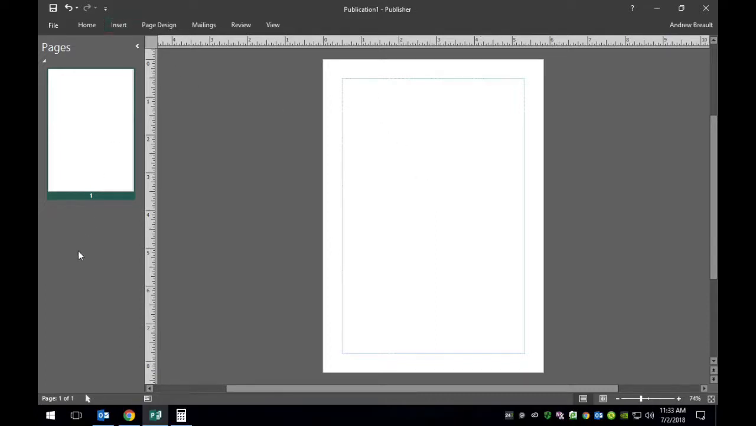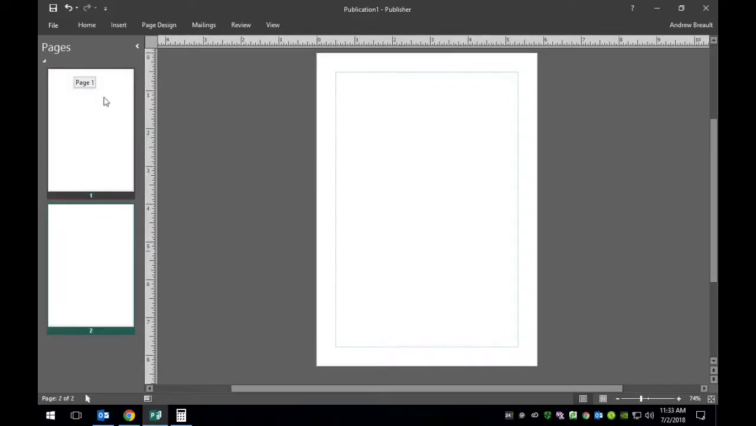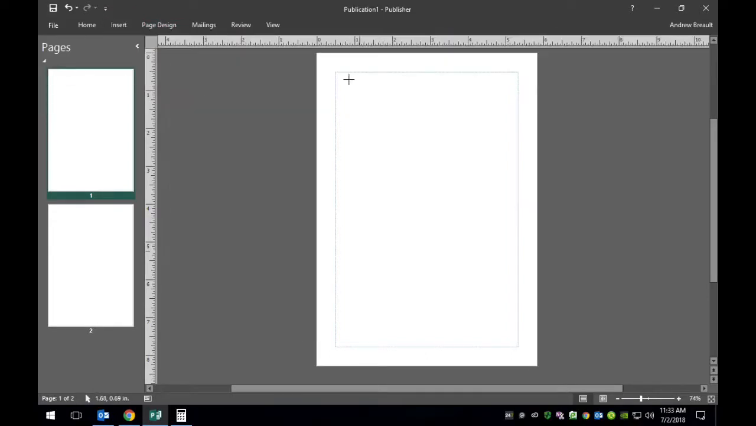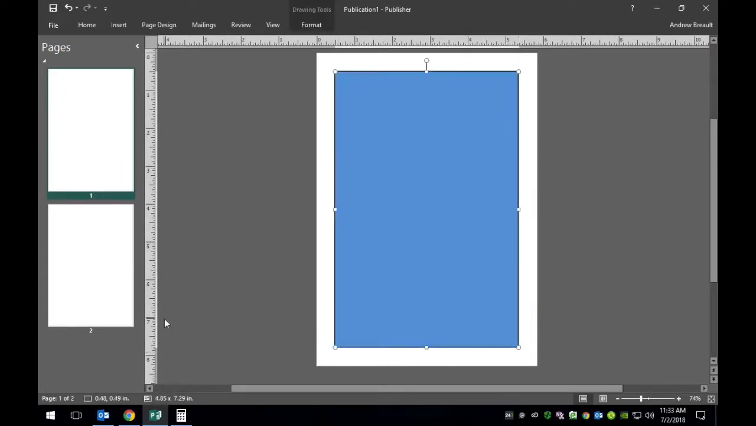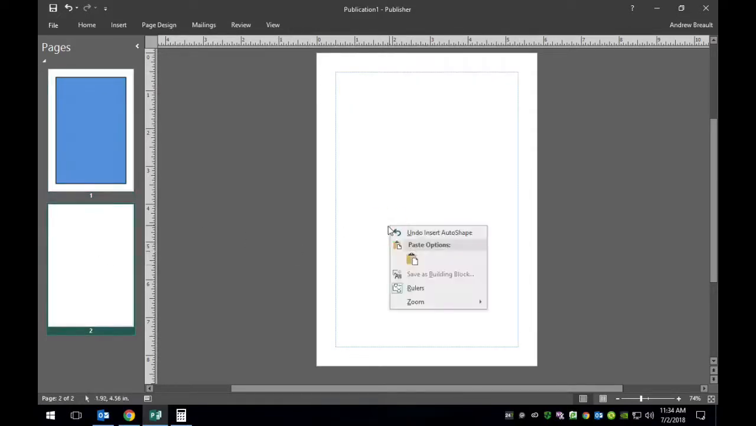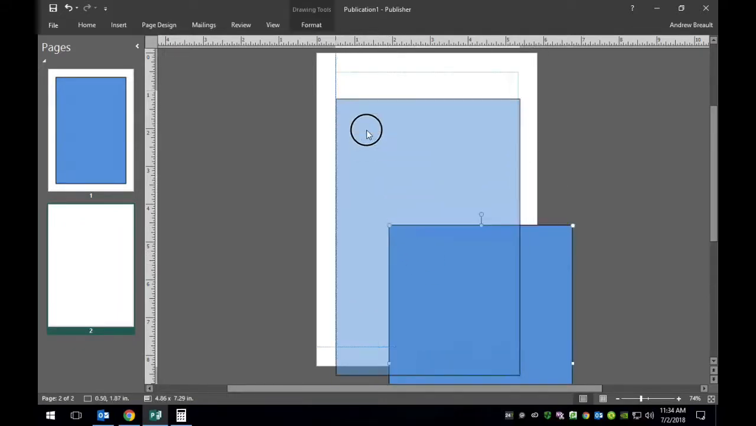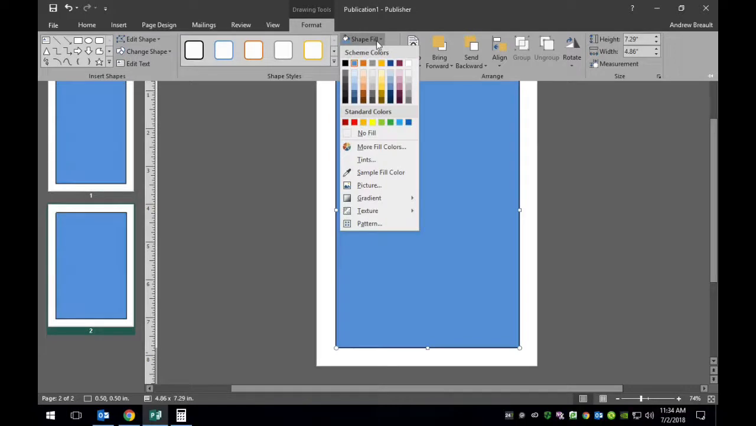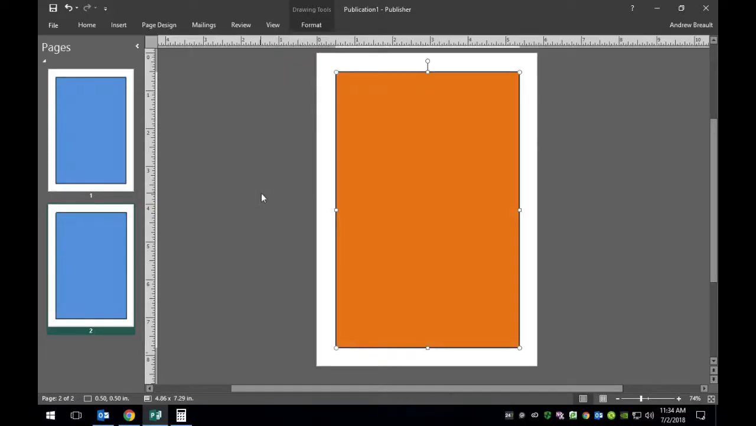So let me kind of show you what would happen here. We'll go ahead and insert another page. And on page one, we'll go ahead and actually, let's just drop in a shape. Let's just do this here real quick. We'll make that one blue, and then let's try this. And we'll paste that, and then we'll just change the color of side two. We'll go ahead and go into format, and let's do a shape fill. We'll just make that orange for kicks.